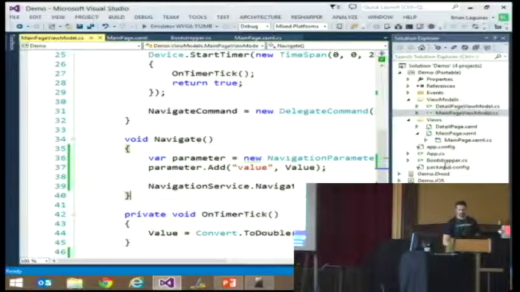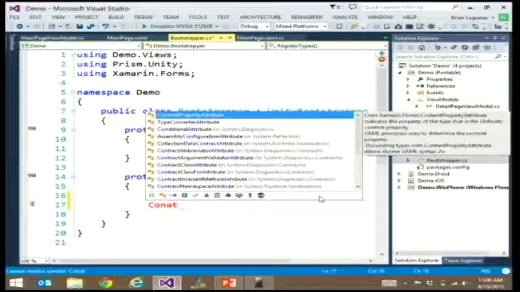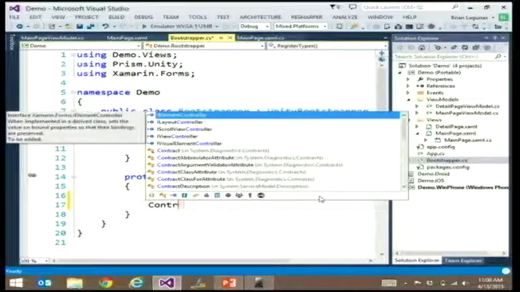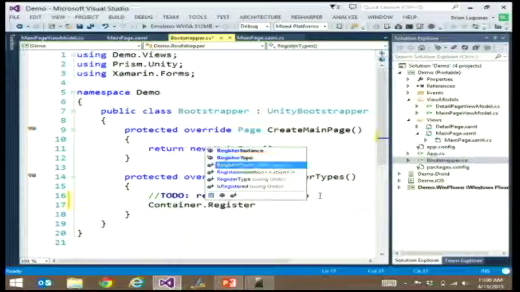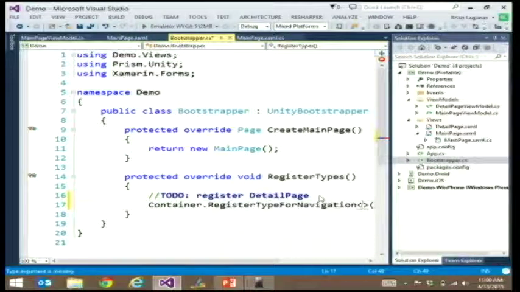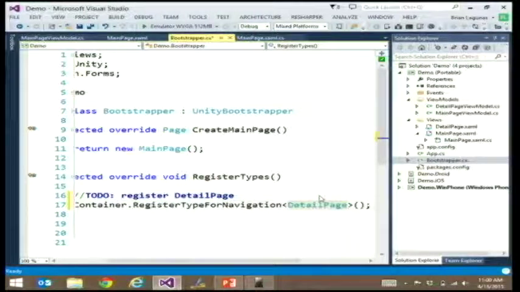Well, that's why we've got to go back to our bootstrapper. And we've got to basically create a mapping with our container, which is a property on our bootstrapper. And then we're going to register type for navigation. And this is convention-based, and we're going to say DetailPage. The convention is the name of the object. In this case, it's called DetailPage. But if you wanted to change it, you could just pass in your override. Whatever you want to call it, you can give it your own key. In our case, we're just going to keep it like it is.